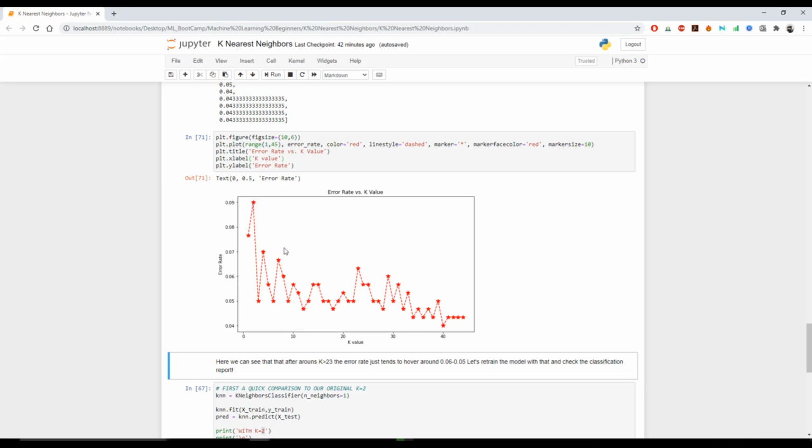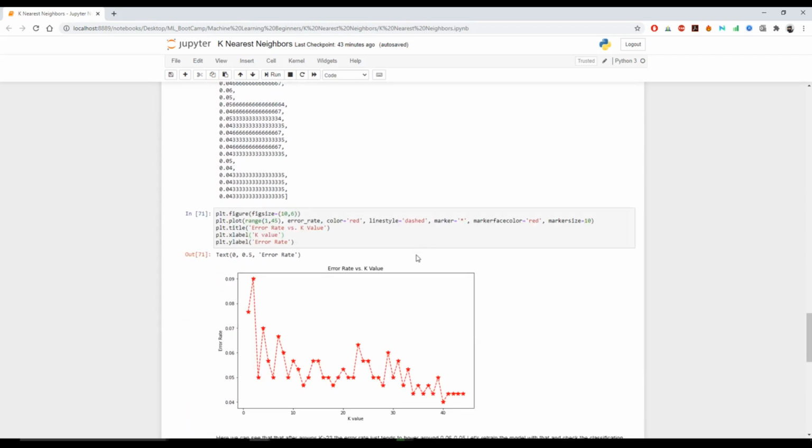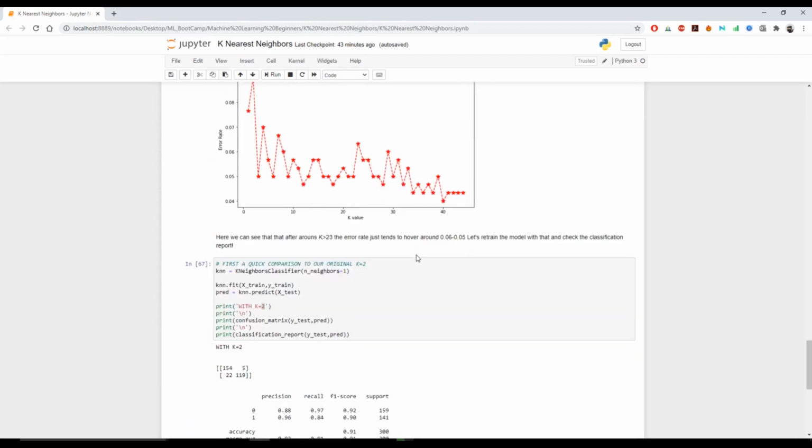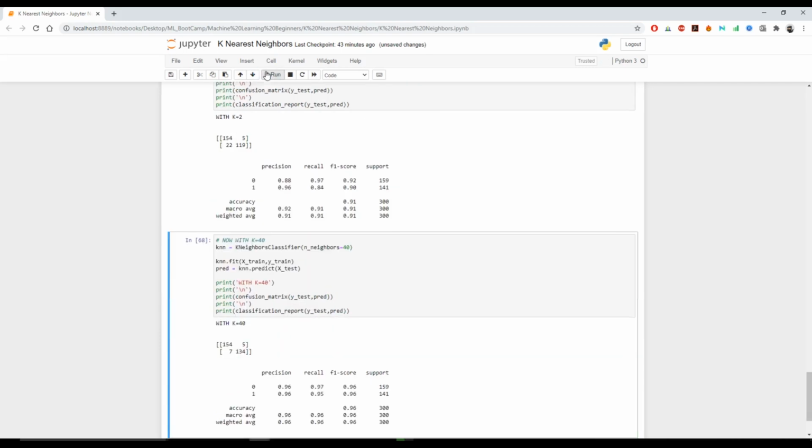Now using the evaluation parameters, let's say the classification report, confusion matrix, or the accuracy score, you can actually go and see what the prediction of it is. Now we're going to do a quick comparison between the 2 points. The first one I'm taking as 2, so I'm setting the nearest neighbor as 2, and on this I'm going to predict it.